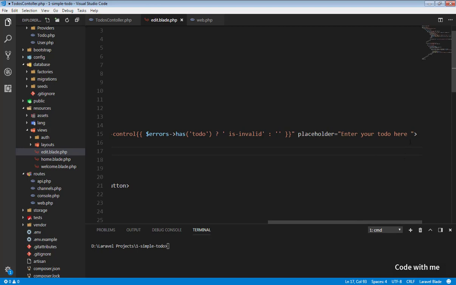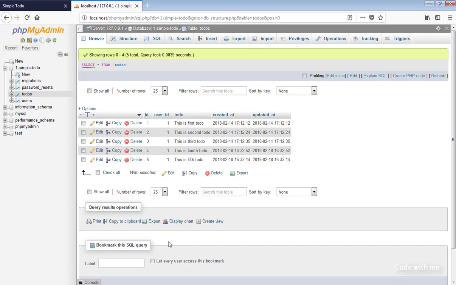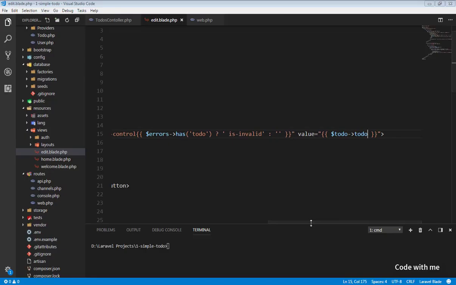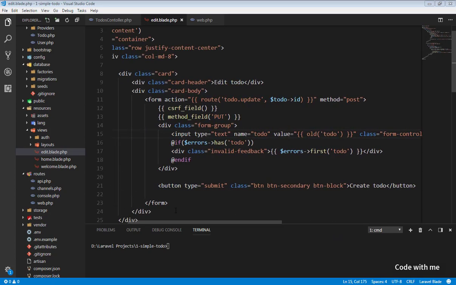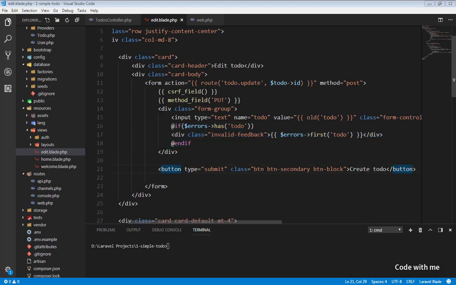It's okay, but instead of a placeholder, since we are trying to update our data, let's just add a value so that our record is already populated in that field. It is this field name. Okay, and I think this should do it. We are checking for errors, and if there are any errors we are displaying them. Now we have a submit button, and instead of create to-do, let's change it to edit to-do.